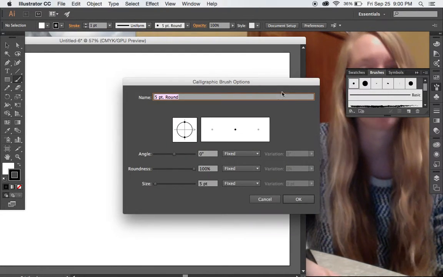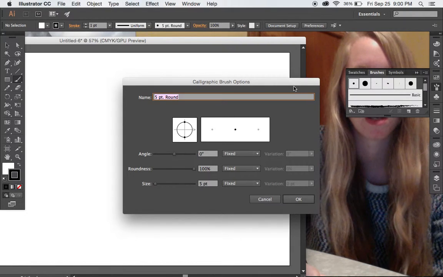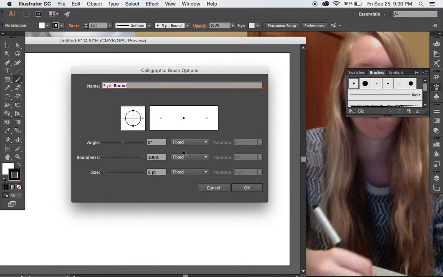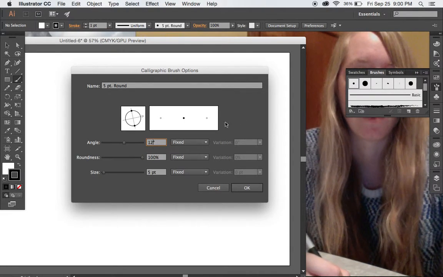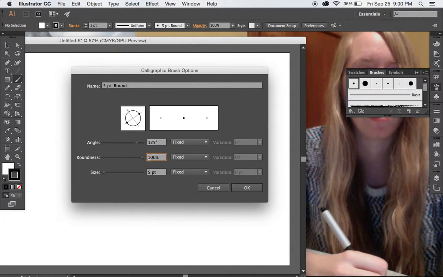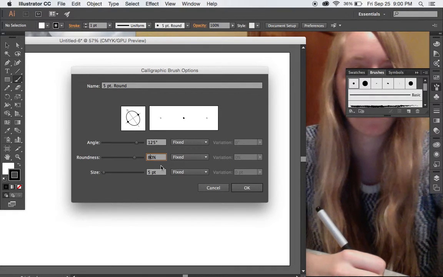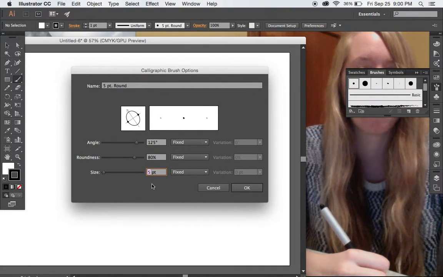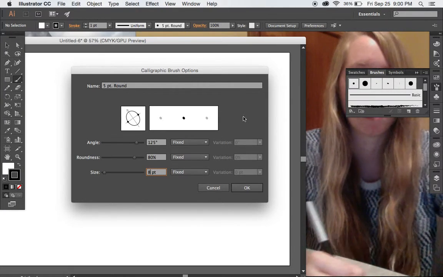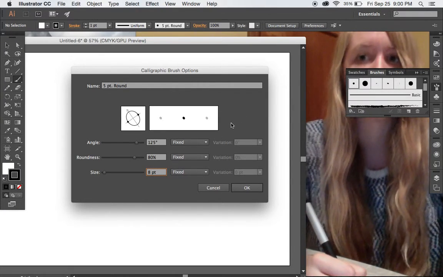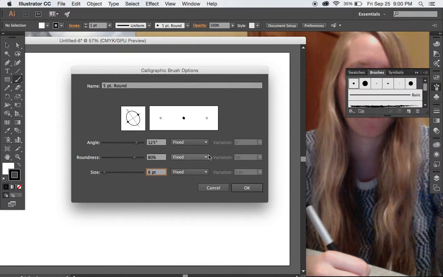We're going to edit the brush a little bit to give it more of a custom look instead of just a round brush. We're going to change the angle to 125 and the roundness to 80. 80 like that. And we're going to change the size to about 8. The size always changes. I always mess around with the size based on what size my canvas is and just whatever I'm trying to draw.